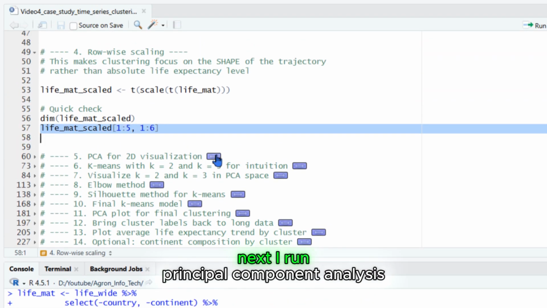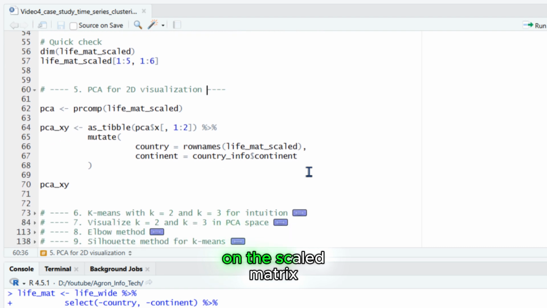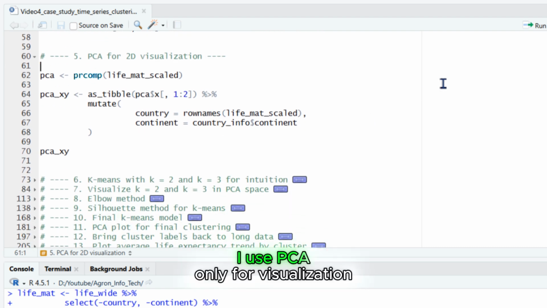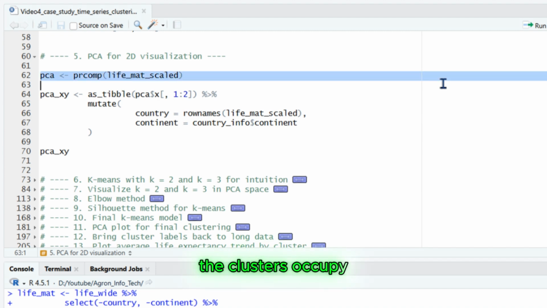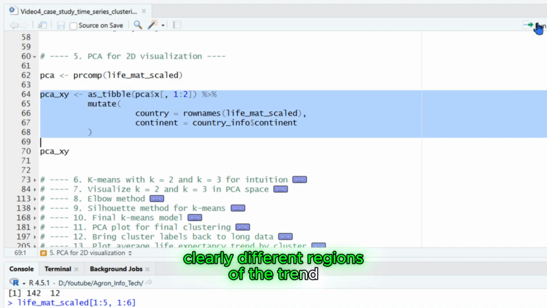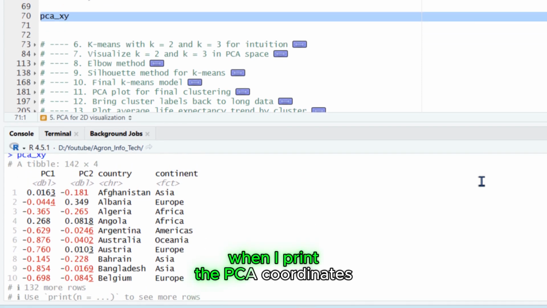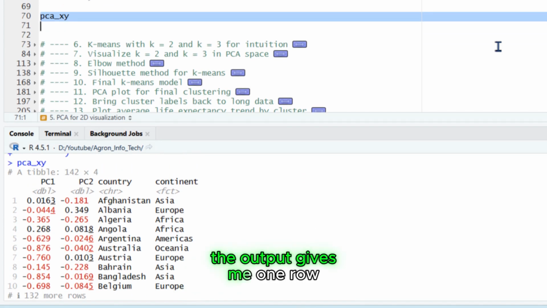Next, I run principal component analysis on the scaled matrix. I use PCA only for visualization, not for clustering. The idea is to project the countries into 2 dimensions so we can later see whether the clusters occupy clearly different regions of the trend space. When I print the PCA coordinates, the output gives me 1 row per country with values for PC1 and PC2, which means the visual map is ready.